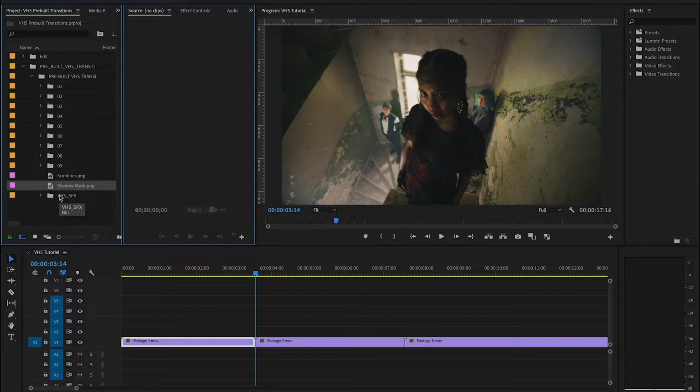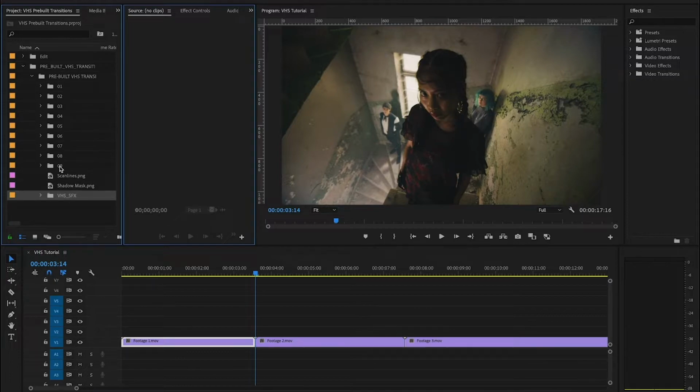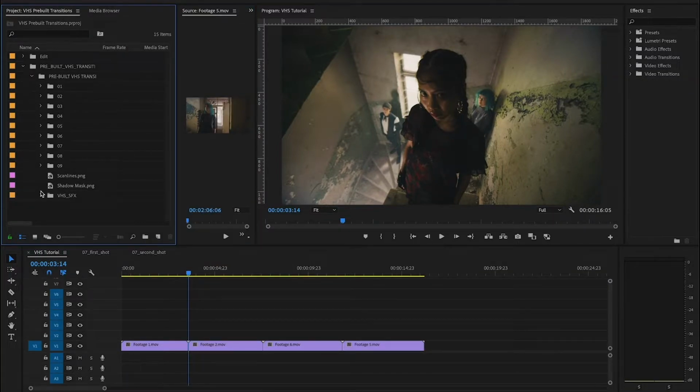And then finally, you're going to have this folder full of sound design. And these designs were made by Moritz Staub, who's one of the best sound designers in the industry and a really good friend of ours. So we're really lucky to have those. Now, let's get into how we actually use one of these transitions.